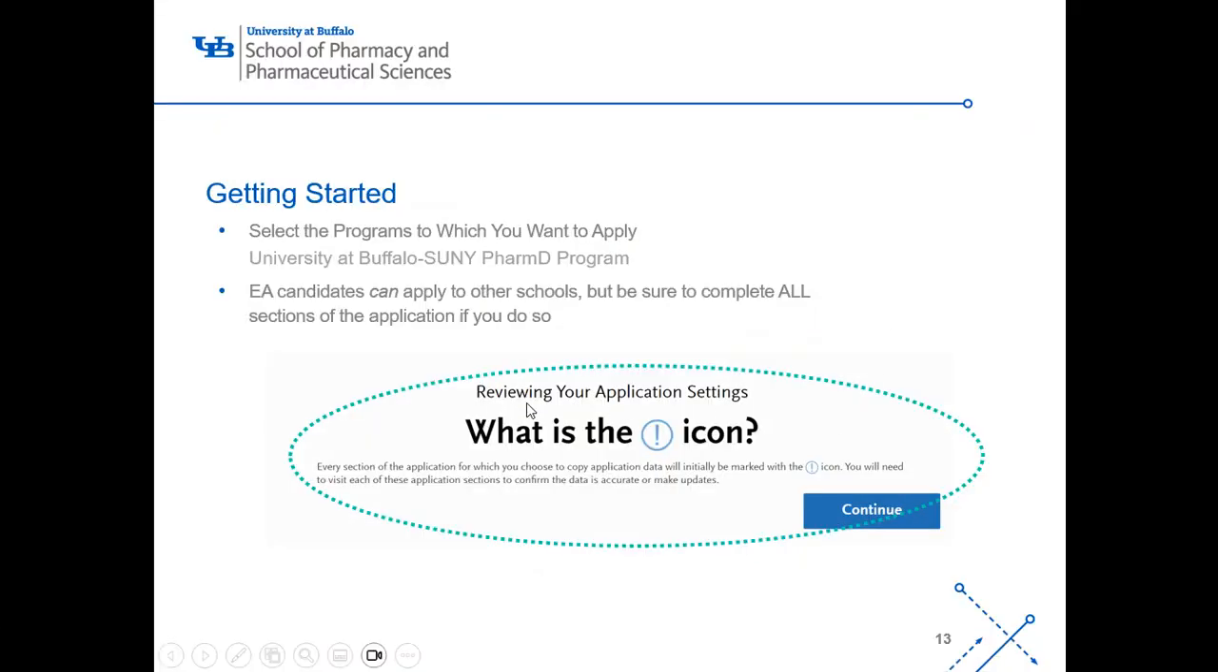When you are reviewing the application, you will see this icon. If you get to a question and you don't really understand what it's asking for or how to answer it, you can click here for more detailed information about what that question means. If you're an early assurance candidate at UB, you can submit to more than just UB. Just make sure that you are filling out all the sections of the application.